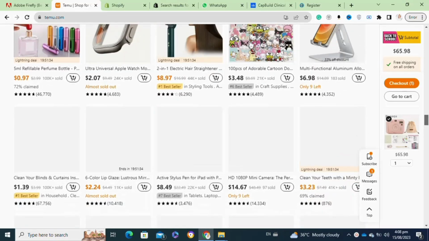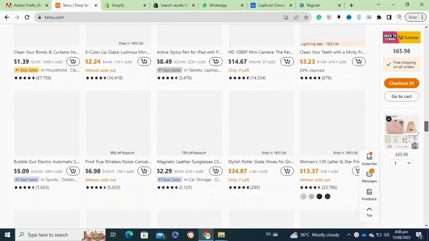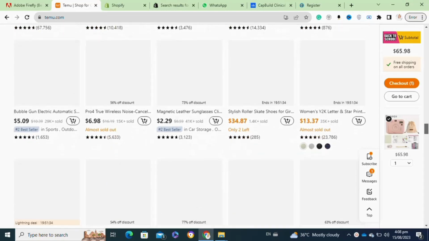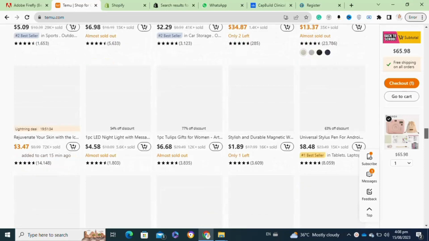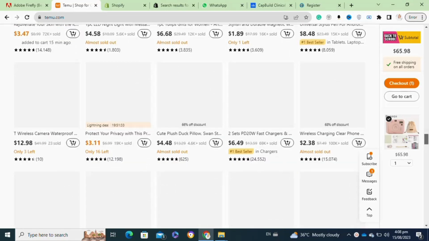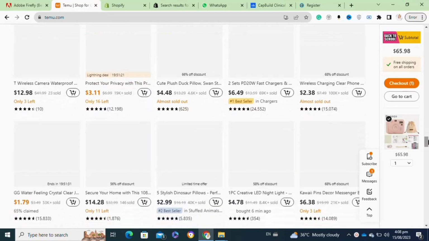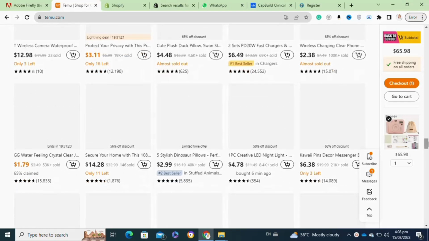Set up your Shopify store if you don't have one already. Customize it to match the branding and style of Temu products. Add the Temu affiliate products to your store. You can do this by creating individual product listings or collections that feature Temu items.